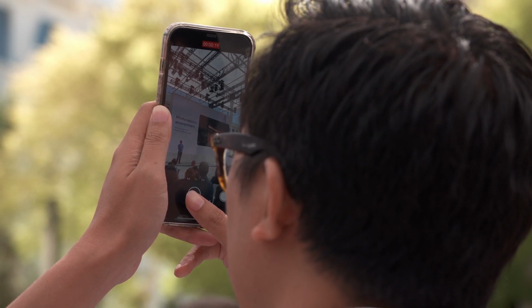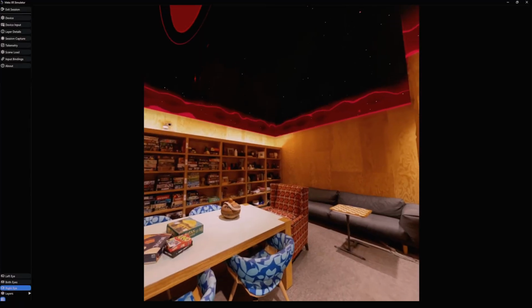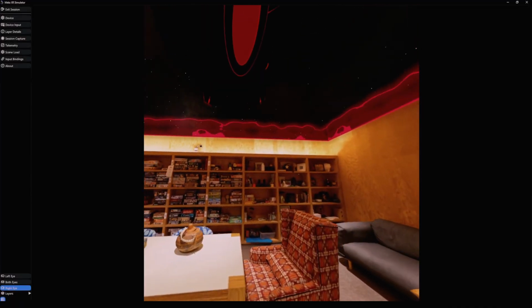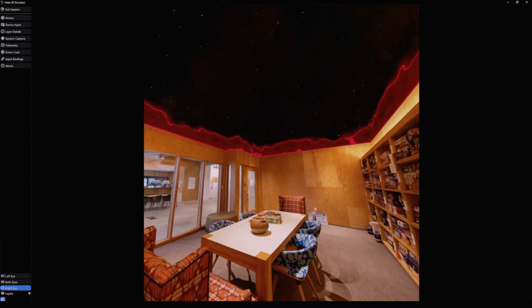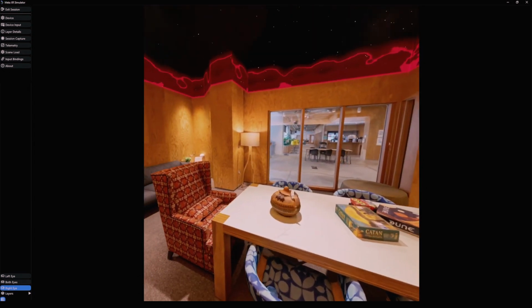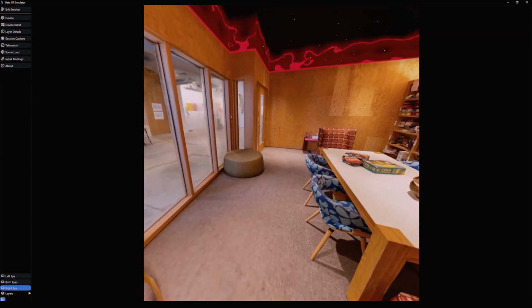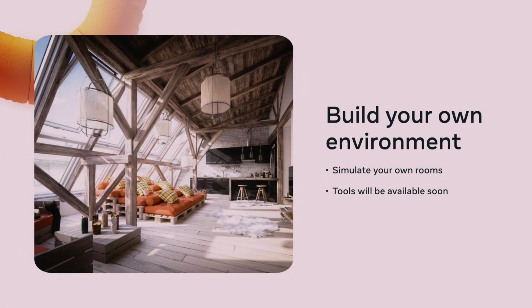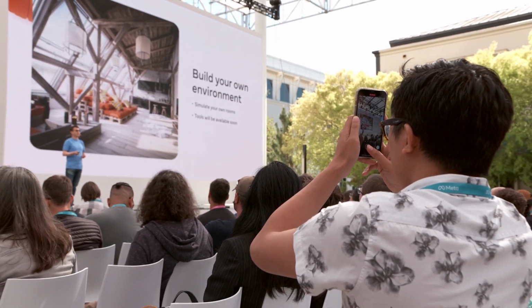Here is another demo I want to share with you. Here we have a game room at one of our Meta offices captured using NeRF technology. After importing it to Meta XR Sim, you have a beautiful and photorealistic environment for your mixed reality app. Now you may ask, can I create my own synthetic environment? The answer is soon. We are planning to provide the tools for you to bring your own room to mixed reality.